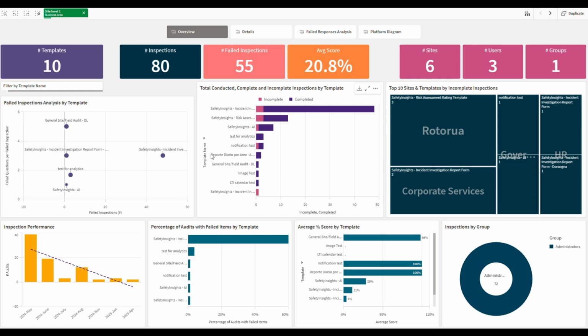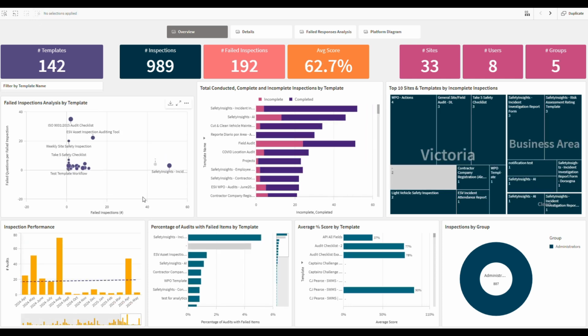So now these are all the templates. I've got 10 templates that are related to the business area. I've got 80 inspections, 55 have failed, and so forth. So you can see that by the filtering that you do, all the charts are updated in that new context of what you're analyzing. I can now remove all those filters and I'm back to where I was before.